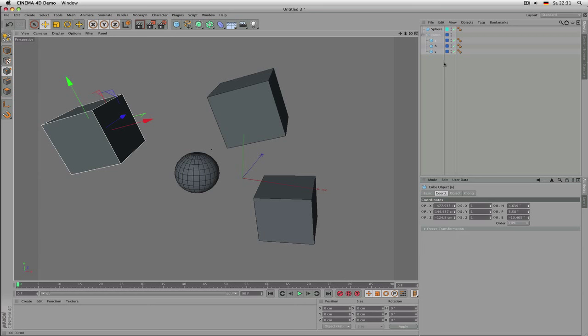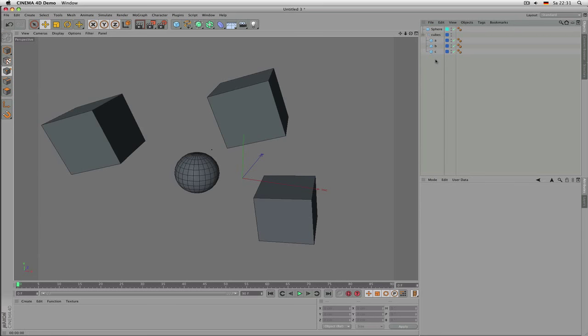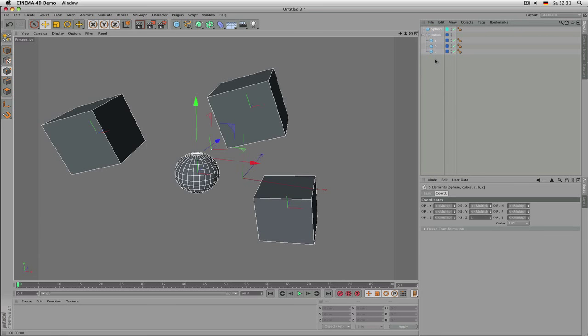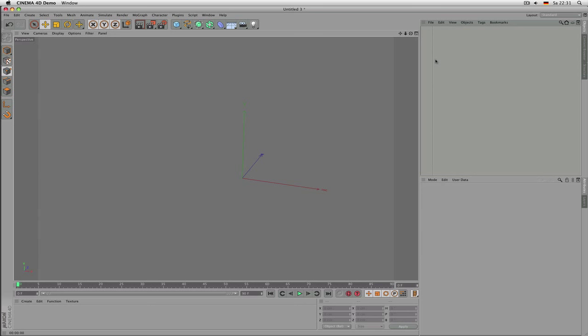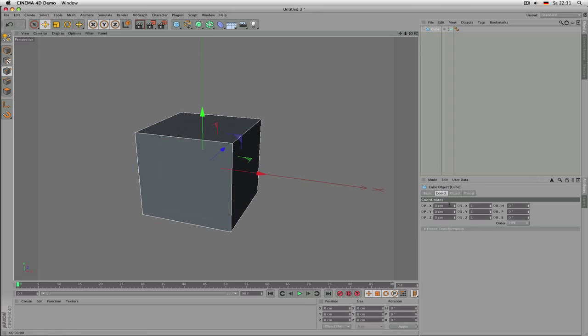Now this is really important. I will show you by a new object. I just take them all. You can hit Command A as well to select them all, and now I hit delete, so they are gone. And now I click on the cube again, and I just want to show you the coordinates.